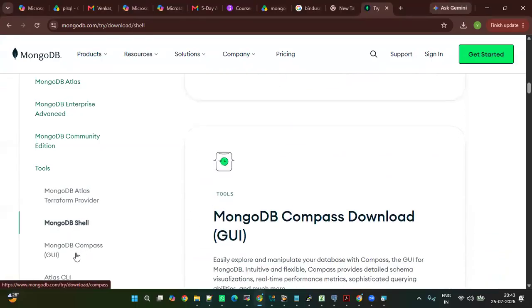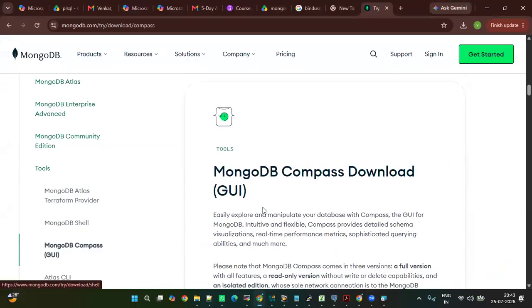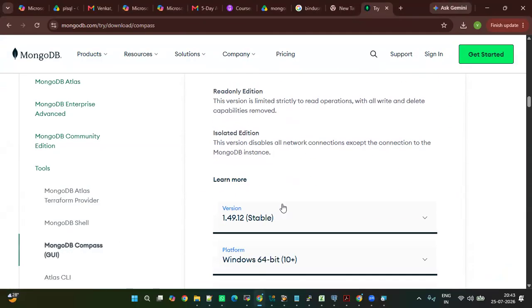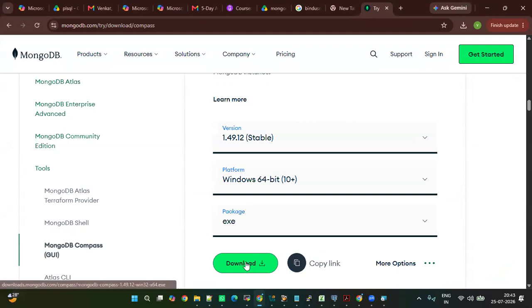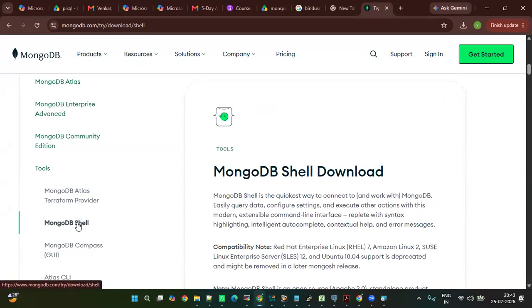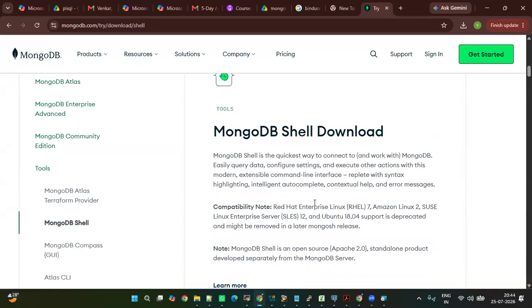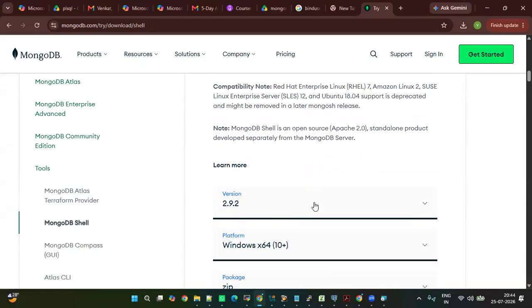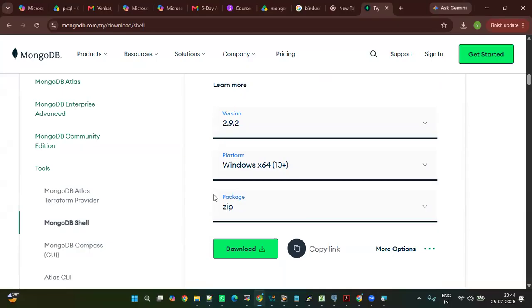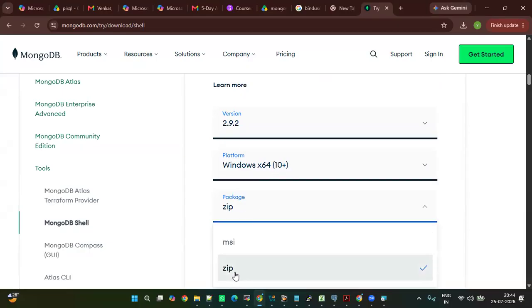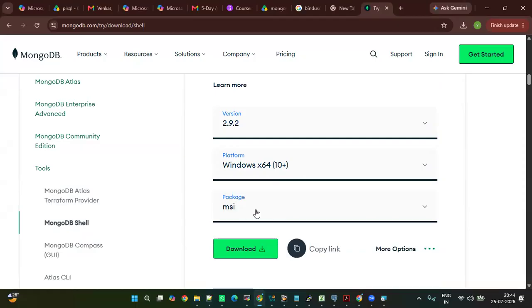On the left side is MongoDB Compass. If you want to download Compass separately, yes, we can download and install it separately. MongoDB shell means Mongo SH. This is the latest Mongo SH version, 2.9.2. We want to install on the Windows platform only, so I need the MSI format only. Click on download.